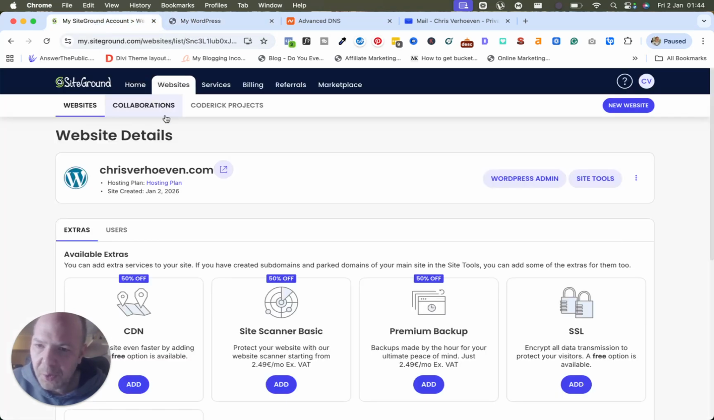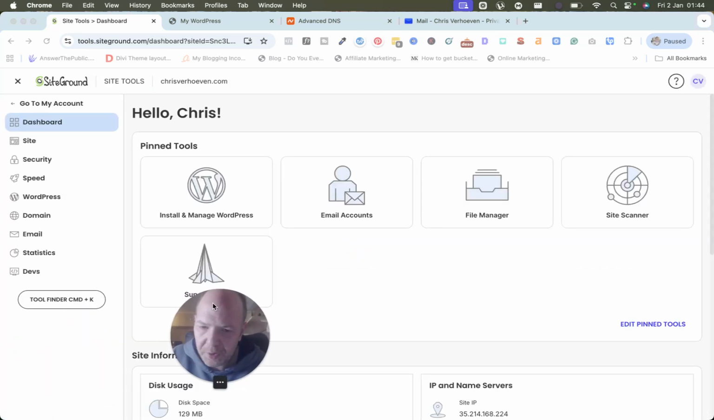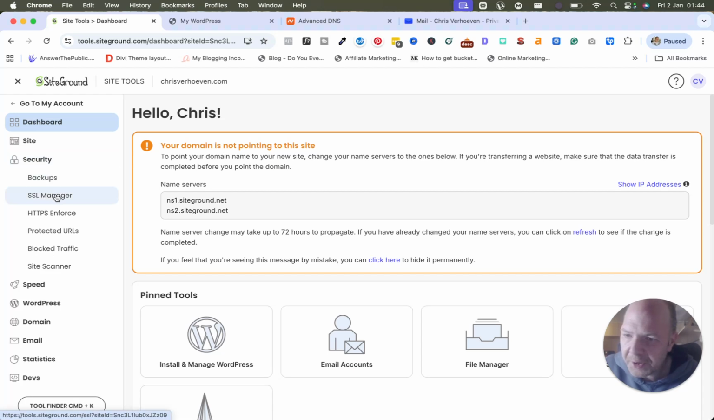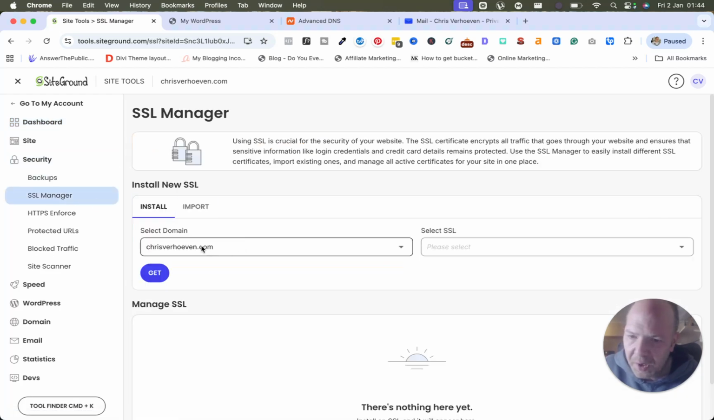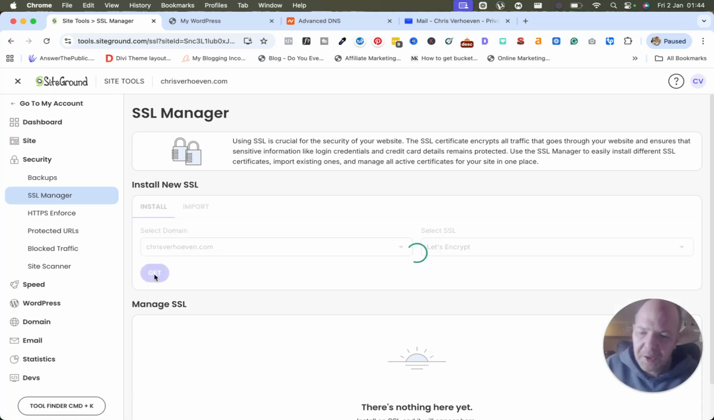So what you want to do now is go to your websites, go to your site tools. Let me move over here. You click here in your dashboard on security and go to SSL manager. And here it already has your domain name filled in. Select an SSL. You can use a free one, Let's Encrypt. Click on get and it will create and install an SSL certificate for you.